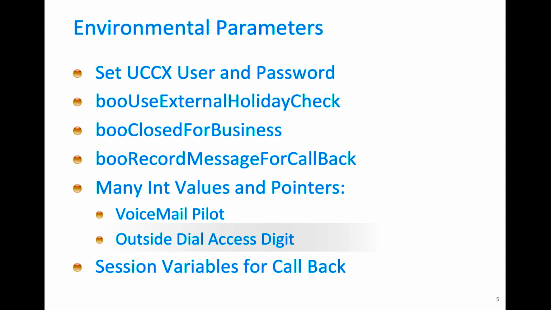pilot number. When we place an outbound call, we need to know how you do that. Is it dial 9-1 or is it dial 8-1 or whatever? And then there's various variables that are set for the callback function.